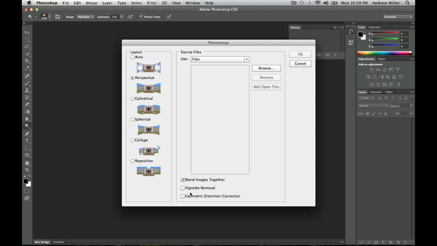I'm going to try Perspective. I also want to click the Vignette Removal. When using a medium to wide-angle lens, there is a shadowing in the corners, and we want to remove that shadowing because when you put the two shots side by side, you'll get these triangular cone kind of shaped shadows as the two vignettes go back to back. We want to make sure that everything looks nice and smooth.